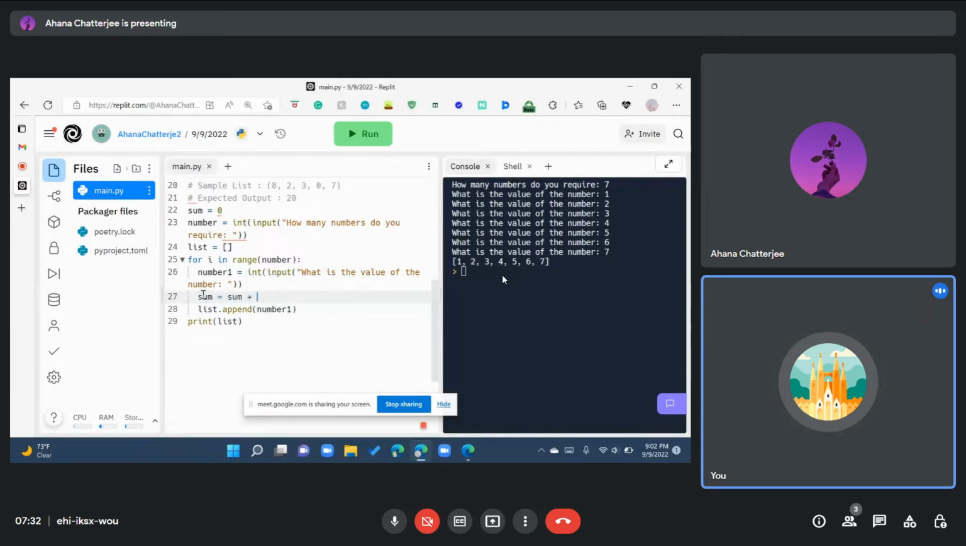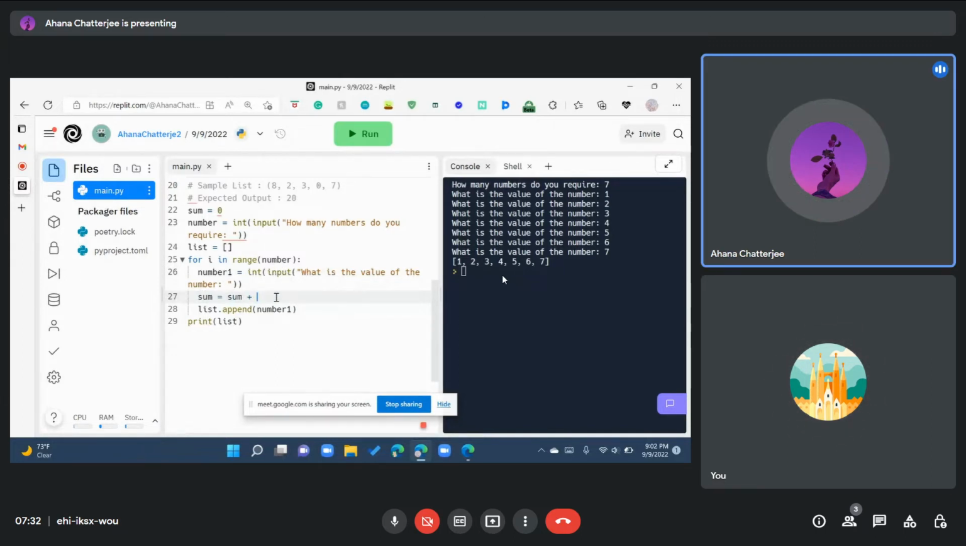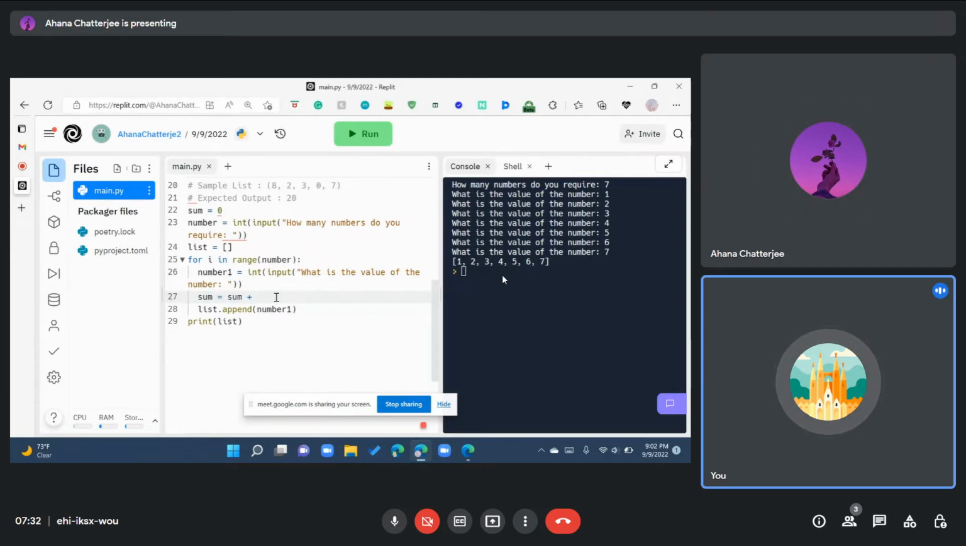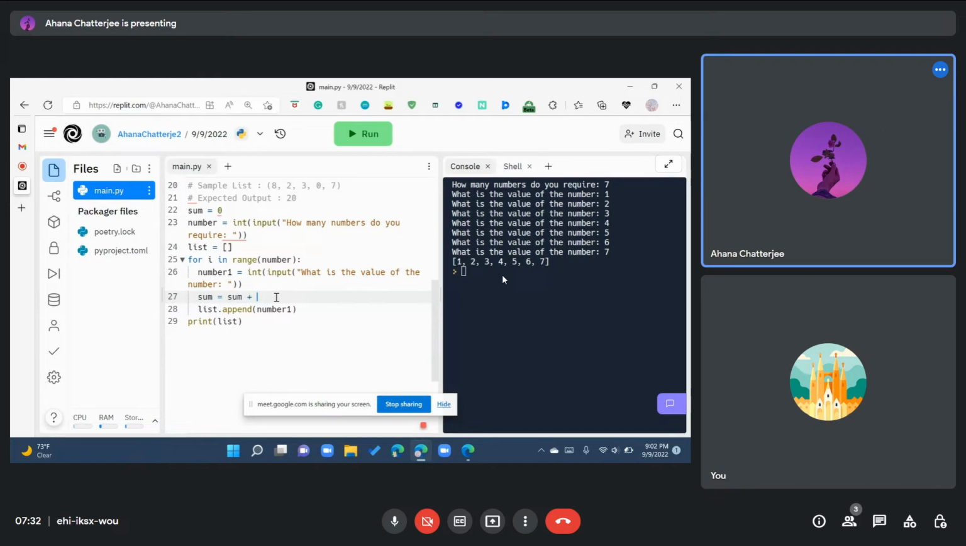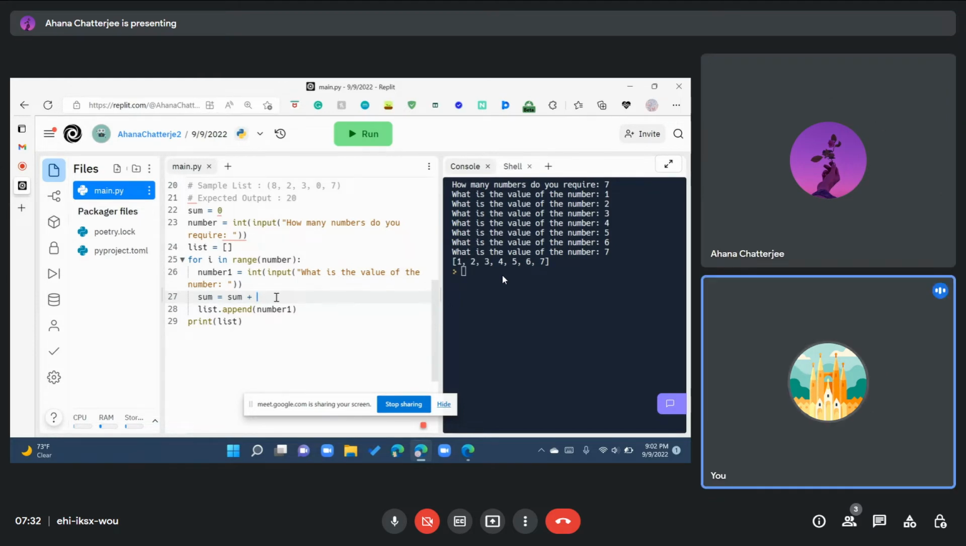What should be the variable here? Number. Every time I need to add these numbers and keep updating my sum variable. So what should I write here? Number one. Yes.